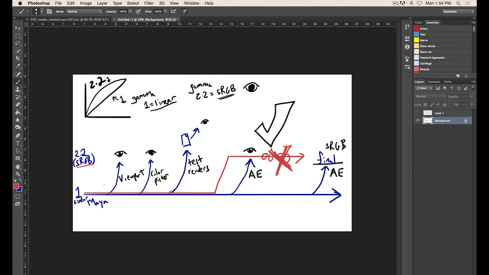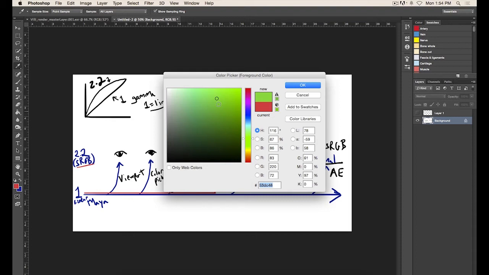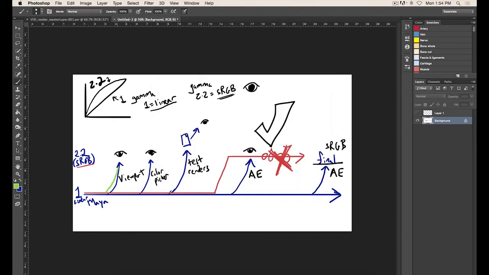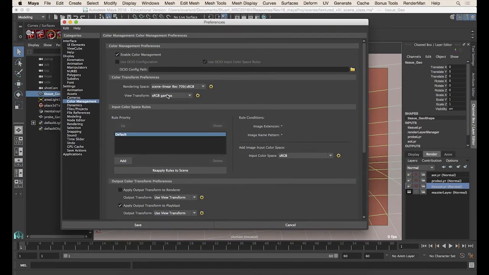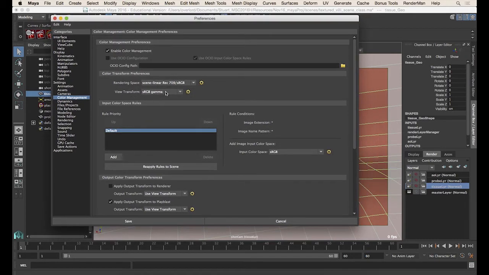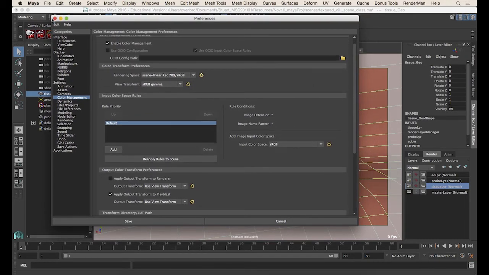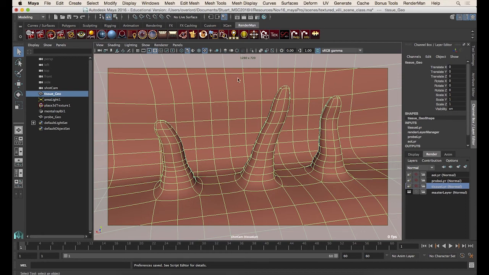And what that means is that that's the view transform going up to this 2.2 gamma. Each of these areas, the viewport, the color picker, these test renders, the view transform is just bringing this image into an sRGB color space for the benefit of our eyes. And so we want to make sure that that's set to sRGB gamma. So basically we don't really have to change anything, and that's the beauty of having this on by default.